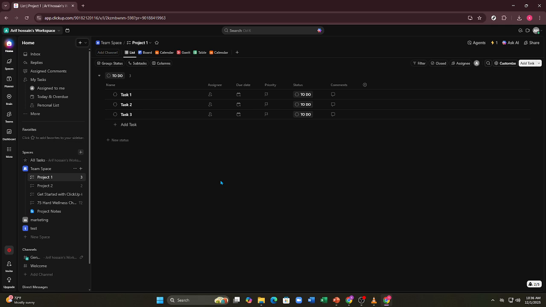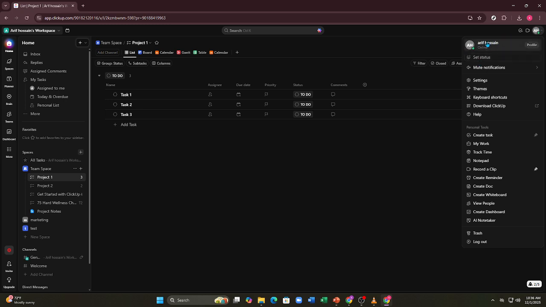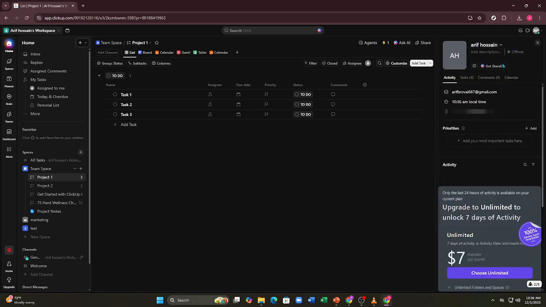Now, once you're inside, look down at the bottom left corner of the screen. You'll see your avatar there. If you've never added a picture before, it'll just show your initials. Go ahead and click on that little icon. A small menu opens up, and from here, you want to choose Profile Settings.